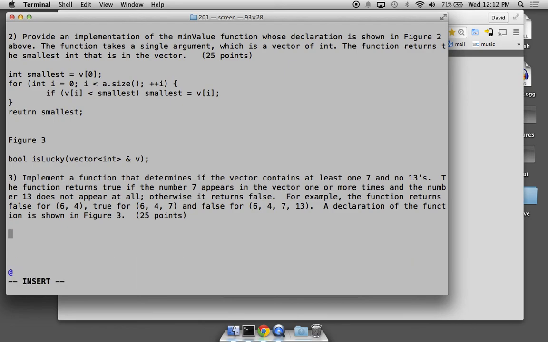Is lucky. Implement a function that determines if the vector contains at least one 7 and no 13s. The function returns true if the number 7 appears in the vector one or more times and the number 13 does not appear at all. Otherwise, it returns false. And then here's some examples.